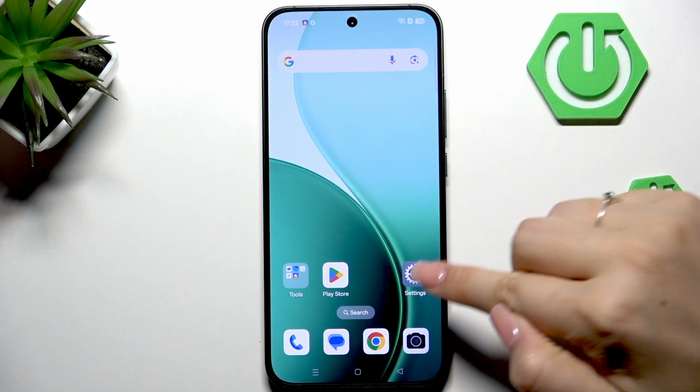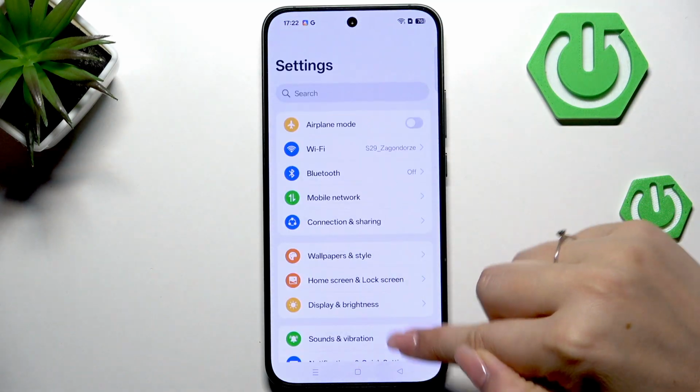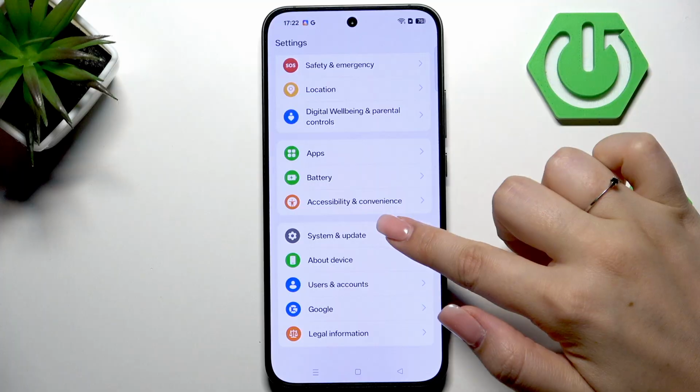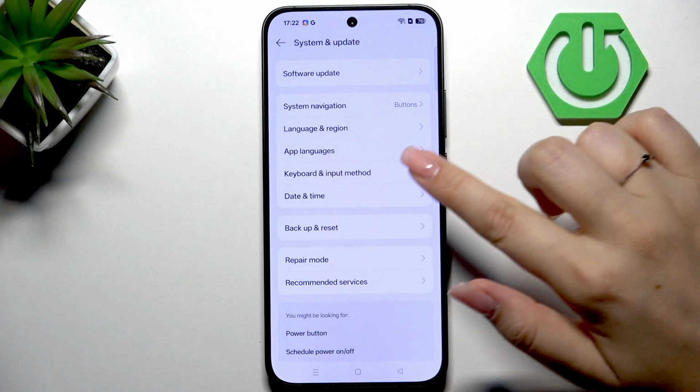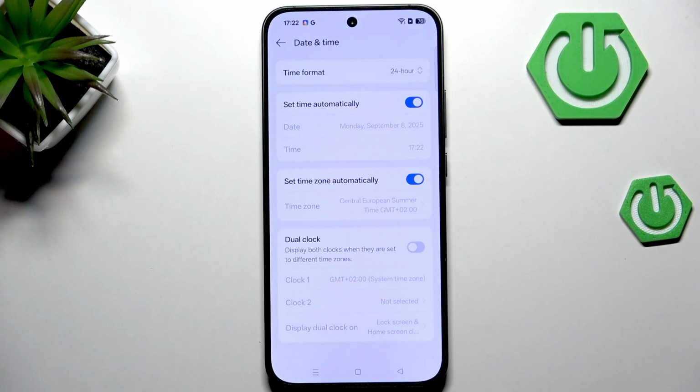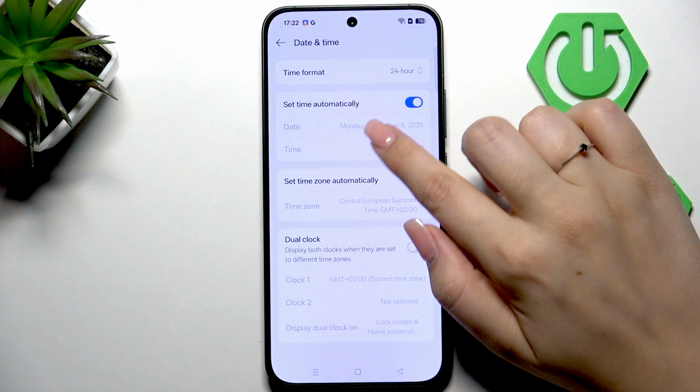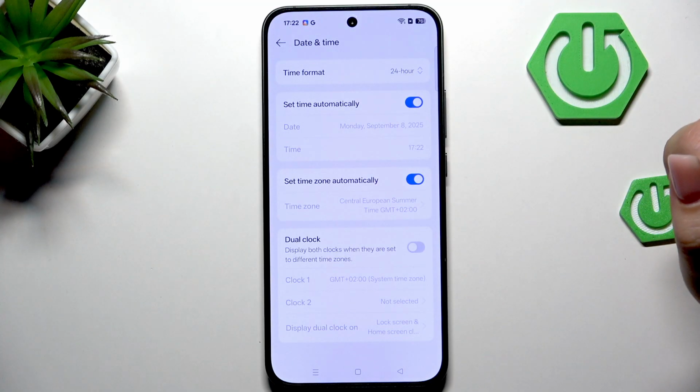So let's start with opening the settings, and here we have to scroll down to the very bottom to find system and update. Then let's tap on date and time. And here we've got some options which are currently inactive. It is because we are using the automatic time and the time zone.